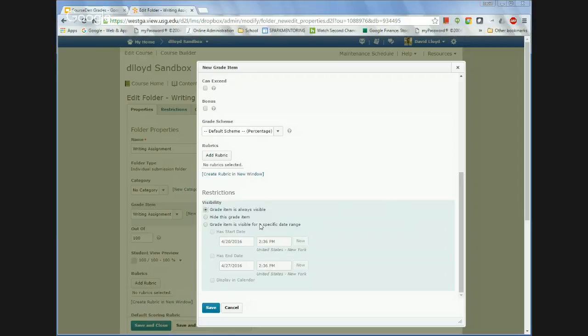Or again, this piece is actually kind of new. So you could actually give a date range for when it's visible, which is kind of slick. So you could say, I'm going to be done grading by whatever date, and you could just put that as the start date. They can see their grade. So again, that's kind of a new piece they've added on recently.